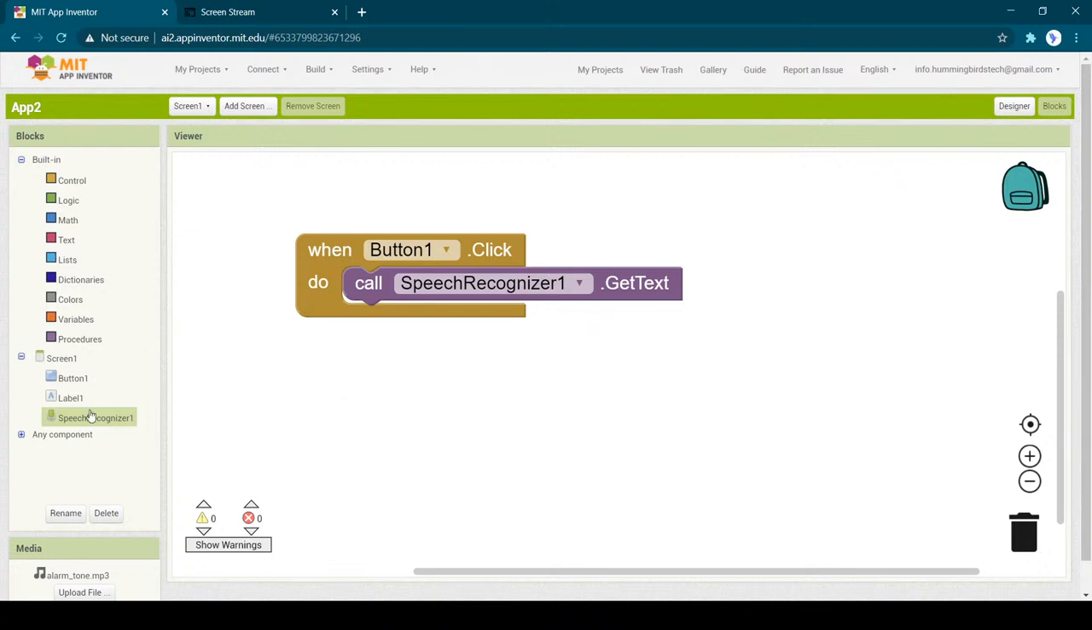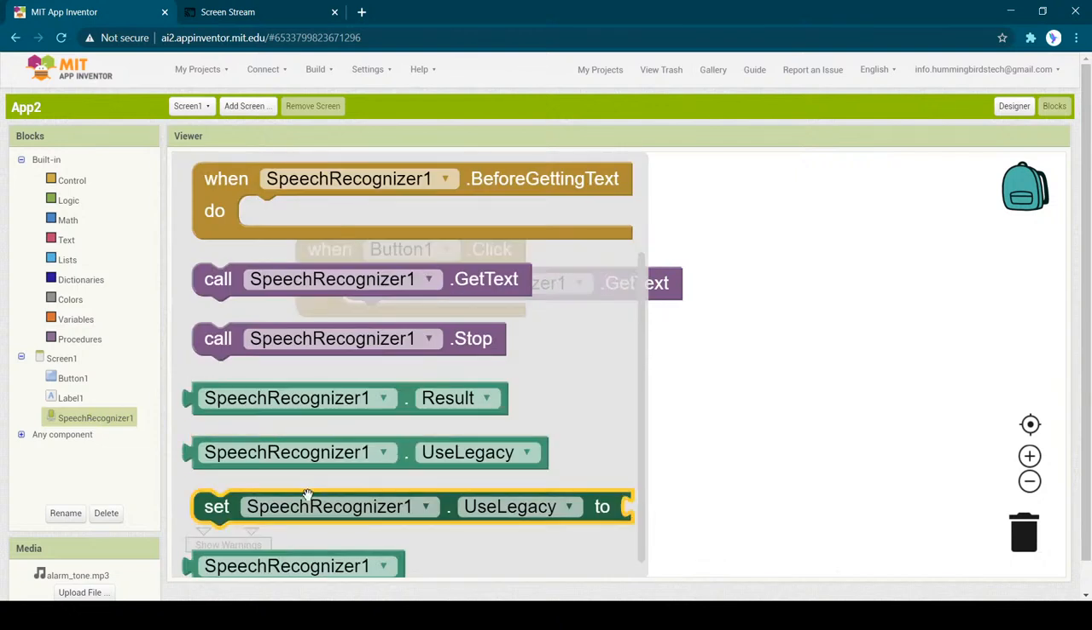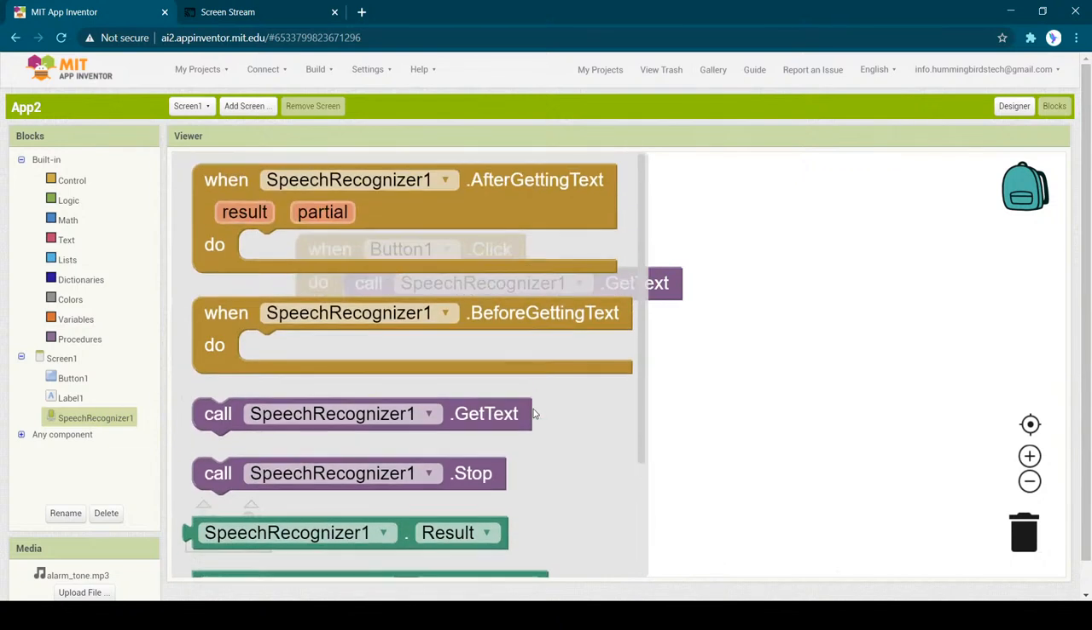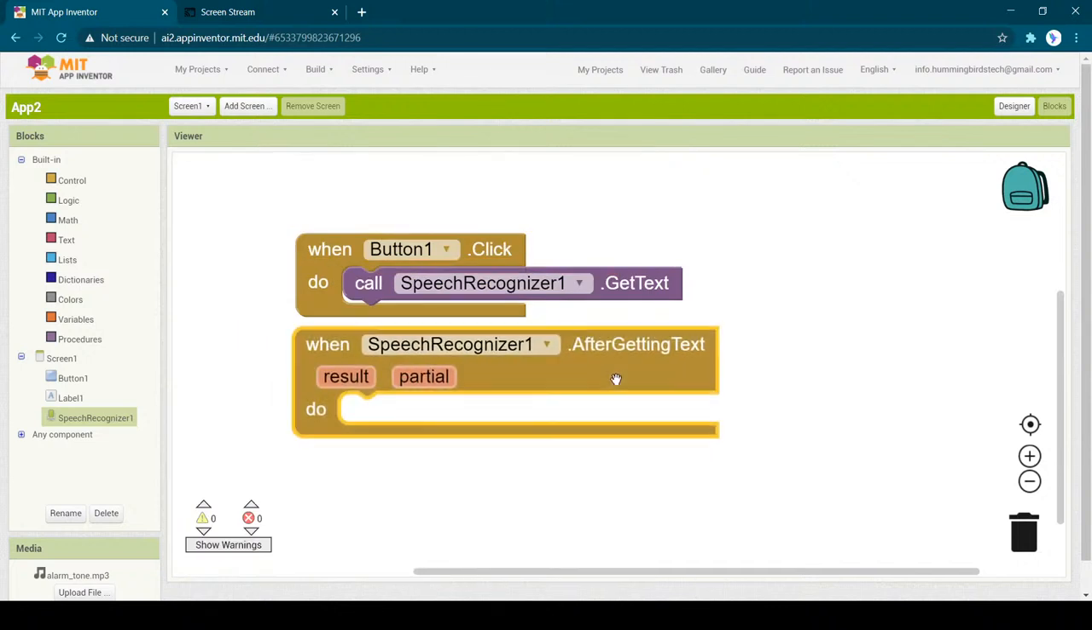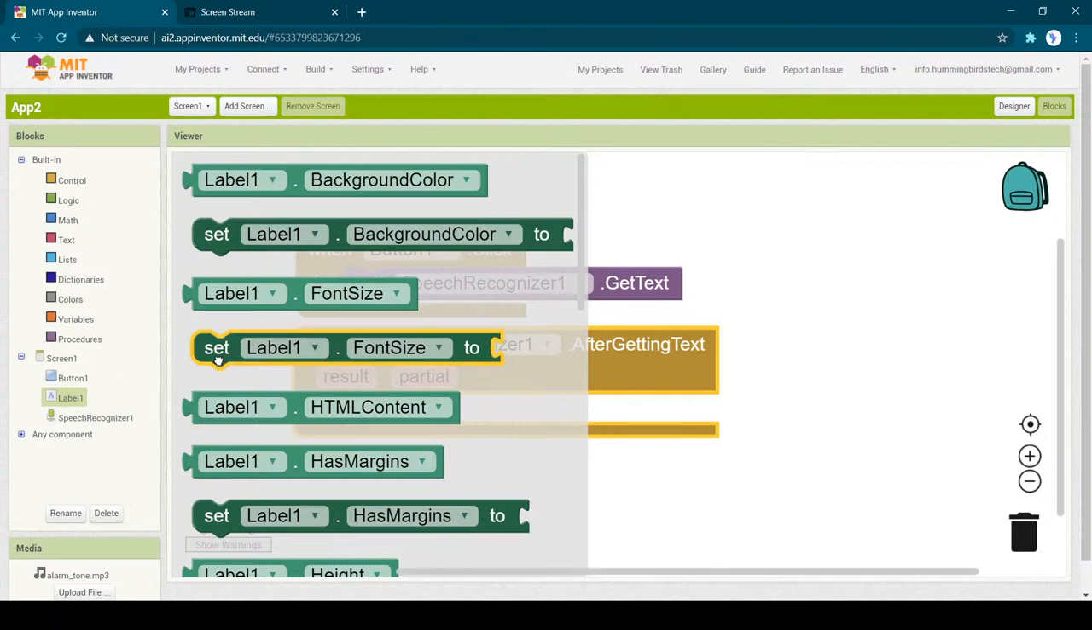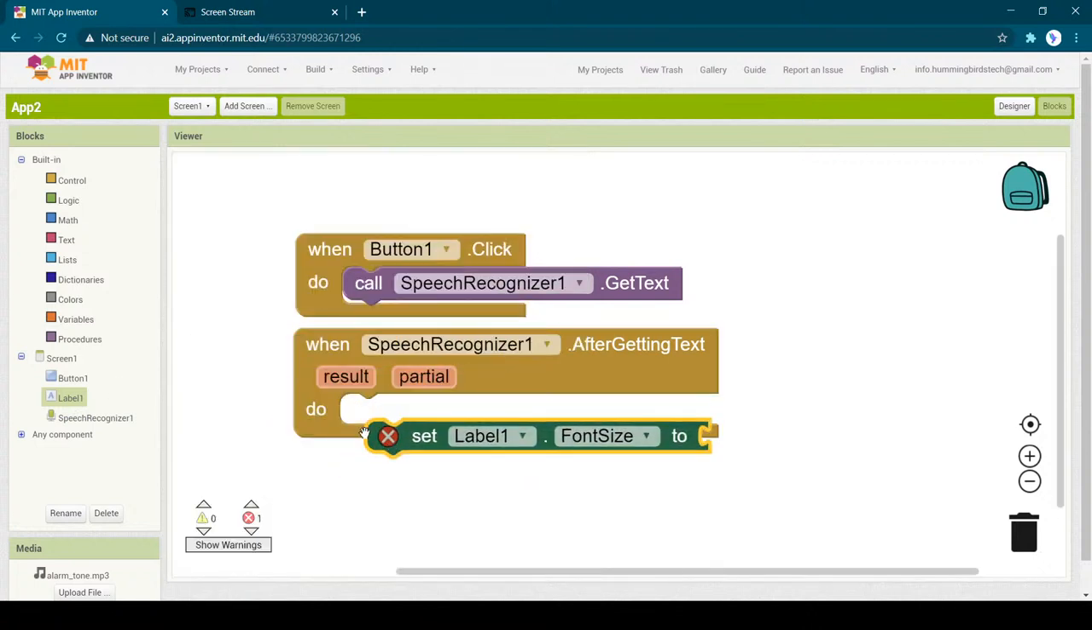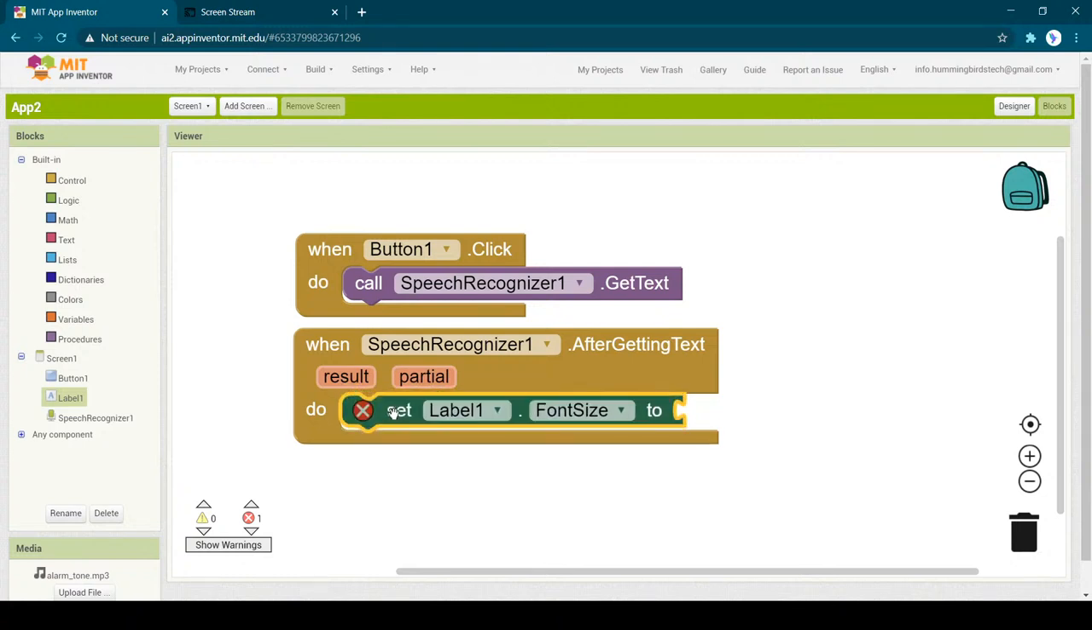For that, click on speech recognizer and then go down. You have something at the very first, that is when speech recognizer after getting text. So when you are clicking the button, it is getting a text. Now what it should do after getting a text is print on the label. So I'll call the label, choose set label text, and add it here. Then change, not the font size, I need the text, because I want a text from the speech recognizer.